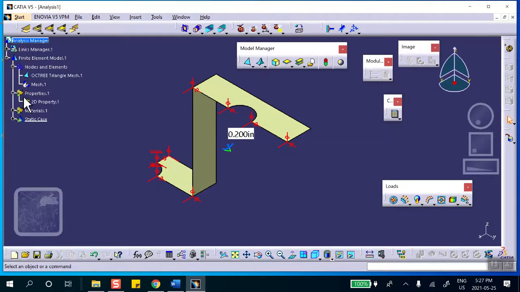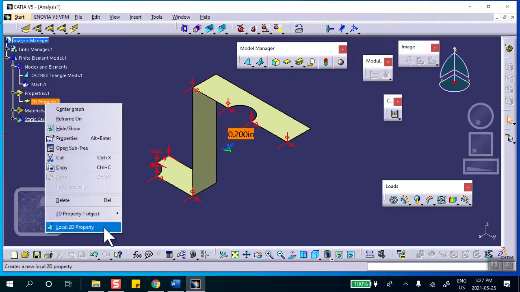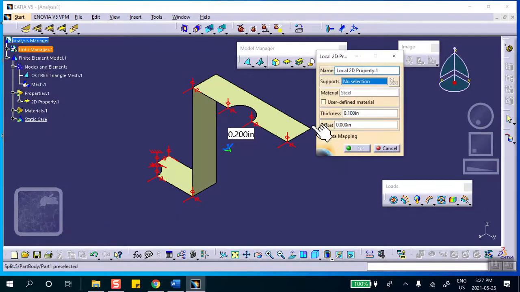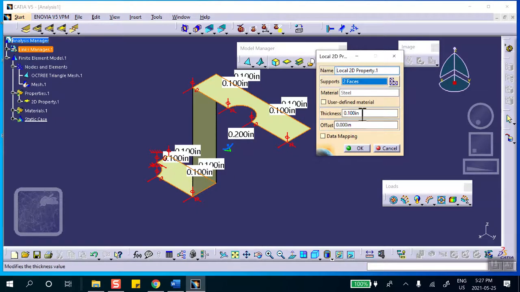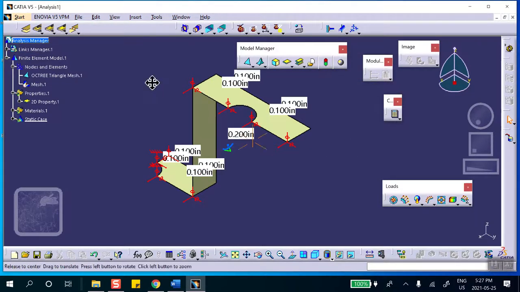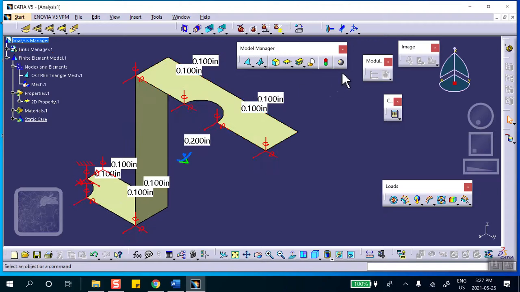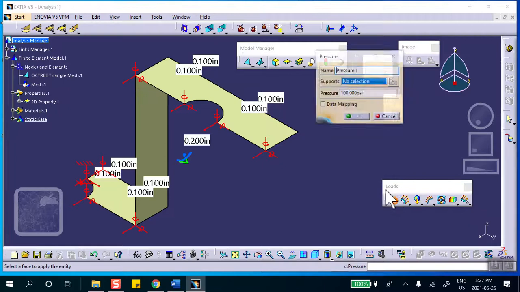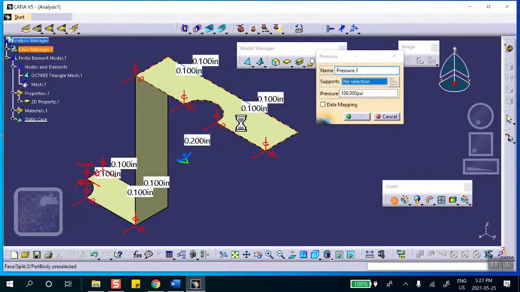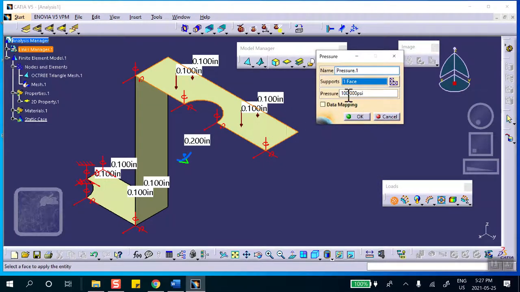So we go here, right click, 2D, local 2D property. You select this one, and you select that one, and you put 0.1 as the thickness. The reason that it has the right value is that I did it earlier for the other section. Good. Now what else do we have? This is subjected to a pressure of 50 psi. So where is the pressure here? Pressure on that face, 50 psi. Change that to 50.